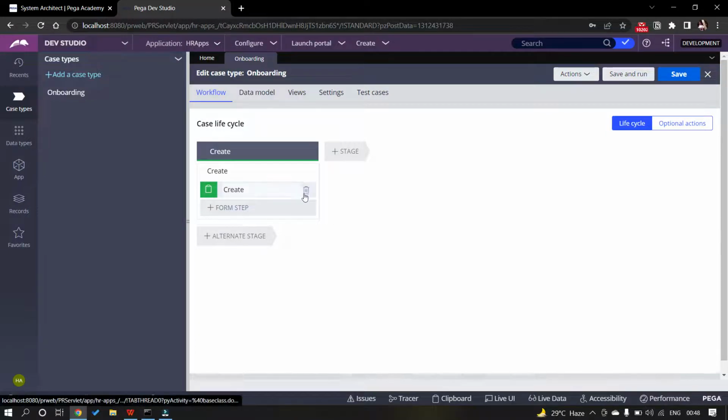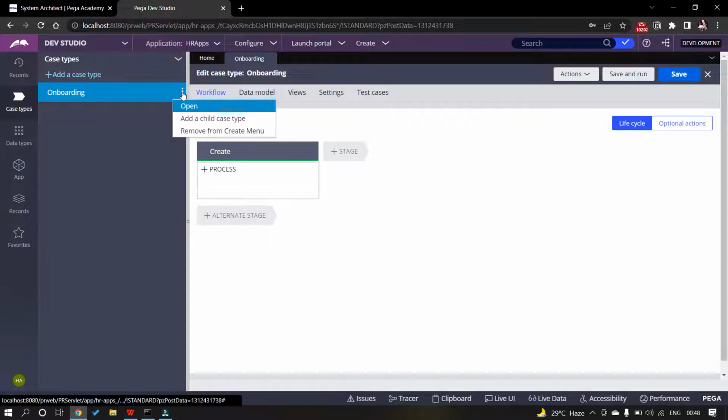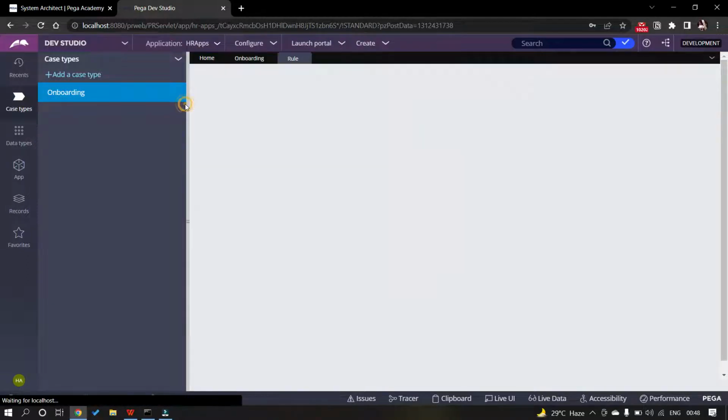To remove this, we can simply delete the step, delete the process associated with it, and then I guess we cannot delete this. So first of all, after deletion, I will save this, and then I will open the case type rule. The name of the case type rule for all cases is py default.